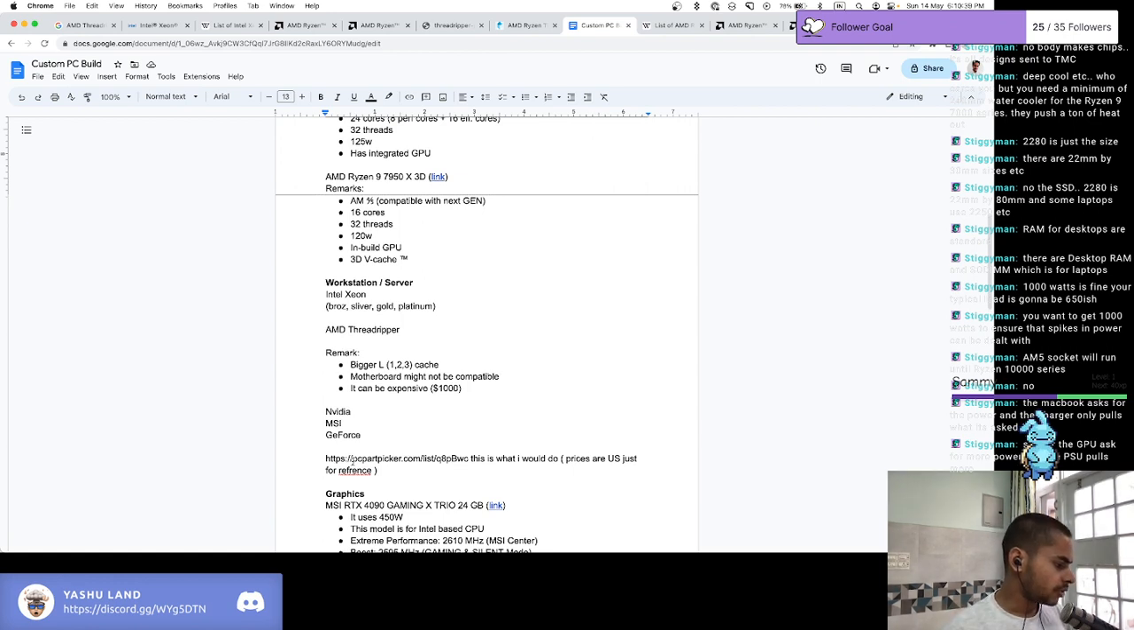The MacBook asks for the power and the charger only pulls what it's asked for. Oh. Okay, so you are saying like 100 watts is the max cap it can pull at a time. Similar, the GPU asks for more power and the PSU pulls more. Oh, okay. So when we say like 1,000 watts or 100 watts, it's the limit it can pull up to. Oh, okay, that's interesting. That I know this stream is really awesome. I got to learn a lot of things.